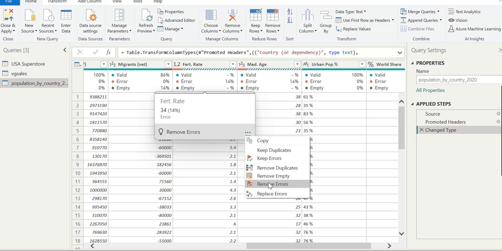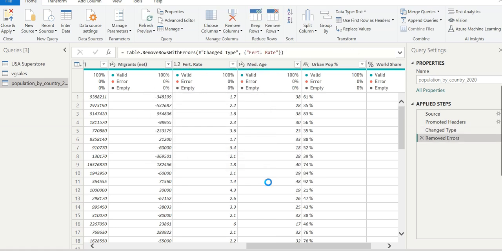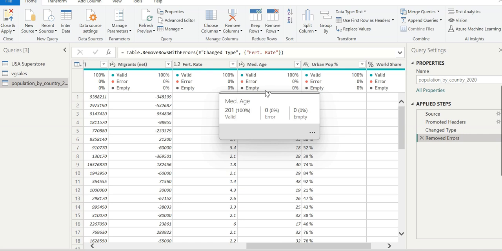And we do this on this particular column. Doing this has the unexpected benefit of eliminating the errors in the other column too. I did this on fertility rate, and the errors in the other column are already removed. How can we tell? It's because the red underline disappeared from the median age column, even though we didn't remove errors from that column explicitly. It was the same rows in both columns that were missing. With this, we have cleaned up our data and we can go ahead and use it in Power BI.